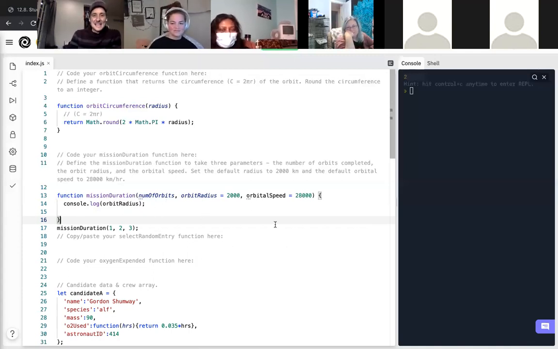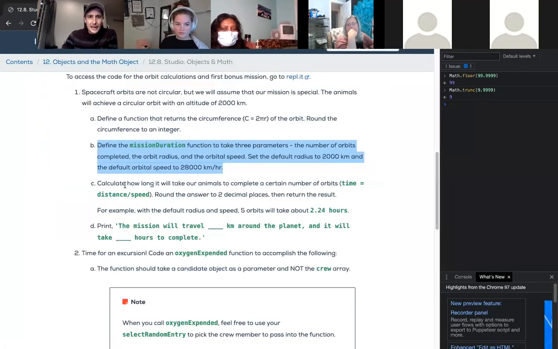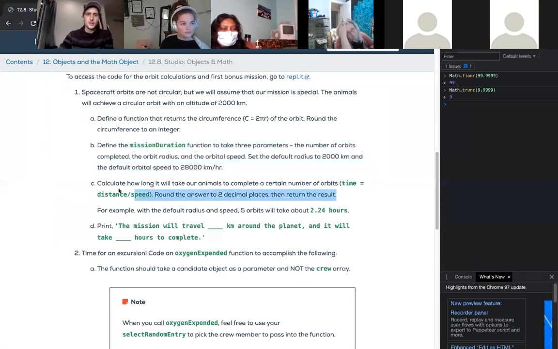All right, let's keep on going here. So define mission duration function. I don't think it tells us exactly what we need to do here. It just tells us what the defaults are. So let's see what we need to do in the function. Calculate how long it will take our animals to complete a certain number of orbits. Time equals distance divided by speed. Round the answer to 2 decimal places, then return the result. All right.